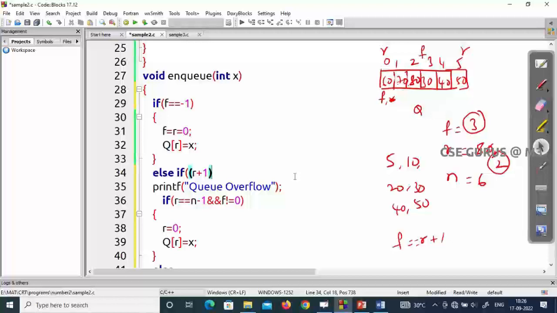What is r plus 1? I told you, which is equal to f. This is applicable for the first case, but is this applicable for the last element? No. So for that I'll write r plus 1 percent n, the maximum value n. If r plus 1 percent n is equal to f, then also it is overflow. Let us see how this condition is true. If you see where f is here, r is here, then r plus 1: 2 plus 1 is 3. Yes, this is fine.